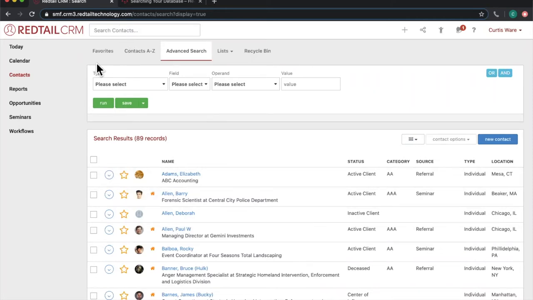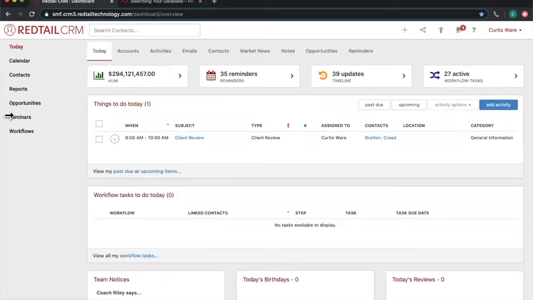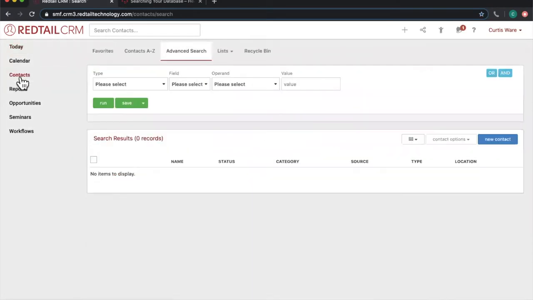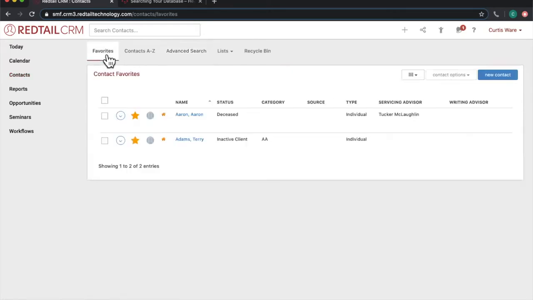And to get to an advanced search, no matter where you are in the database, you always have the ability to go to the left navigation menu and then click on contacts. If you're unfamiliar with it, you can actually change the default tab of your contacts up here at the top. So you'll notice when I click contacts, it already defaults and shows me advanced search. If you haven't changed this before, your default is probably going to say favorites. And so let's actually show you how to change that preference if you want it to go to advanced search or to any of these other options.